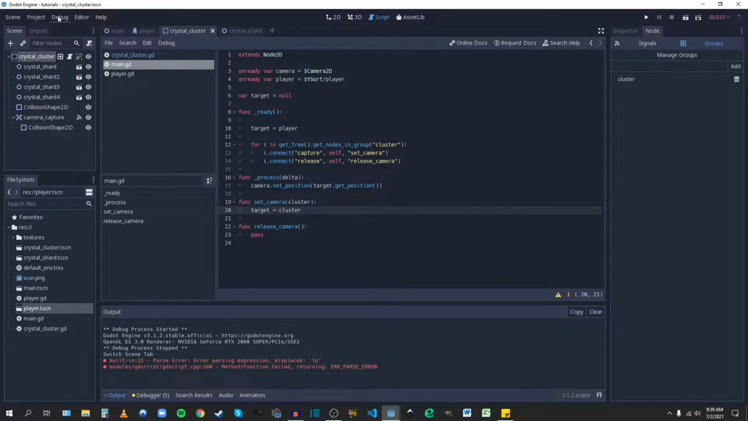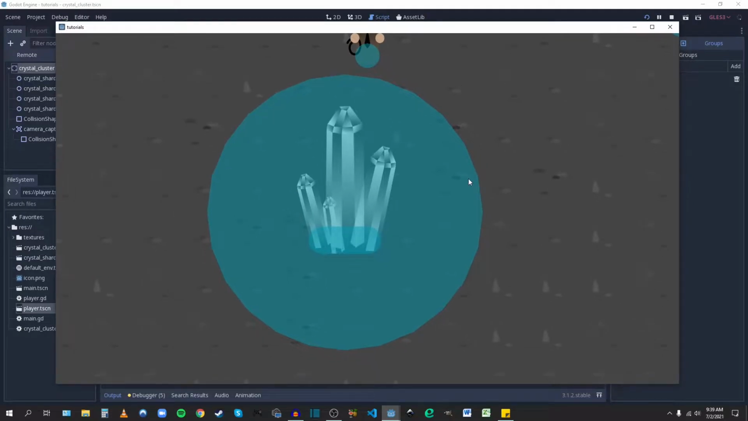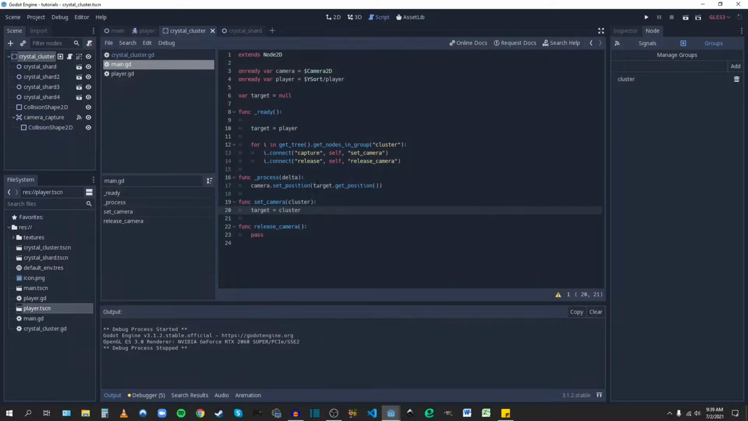So under the debug menu, I'm going to set visible collision shapes, so we can actually see when we enter and exit the sphere of influence for the crystal. And oh, you know what I did? I set the target to that crystal, but you can sort of see how it's working. The camera will be fixed on the crystal while the player is next to it, but let's fix that.